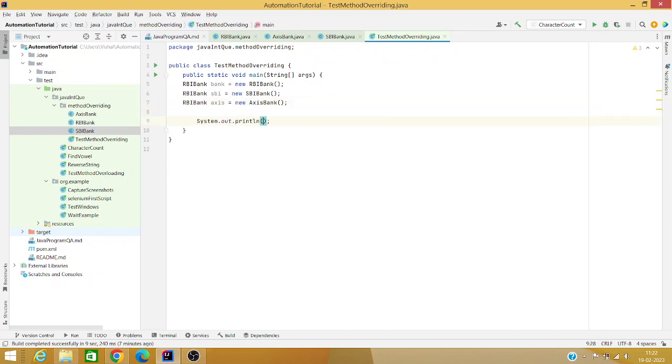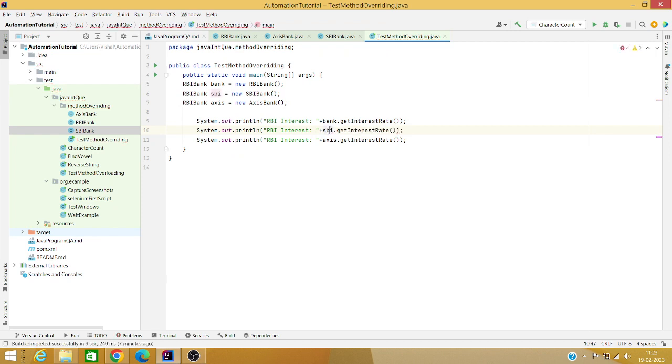Let's add one print statement: RBI interest plus bank dot get interest rate. Similarly, let's copy these, and here we'll put Axis, and here SBI. Let's just run it, and we'll be able to see the result.